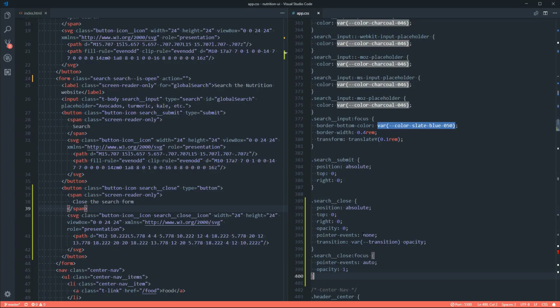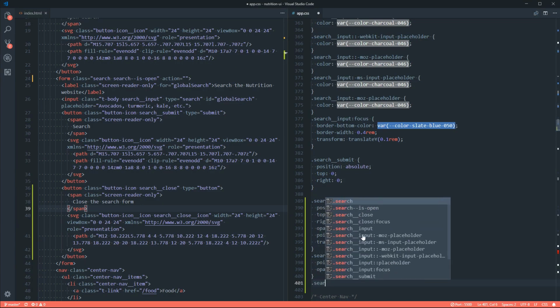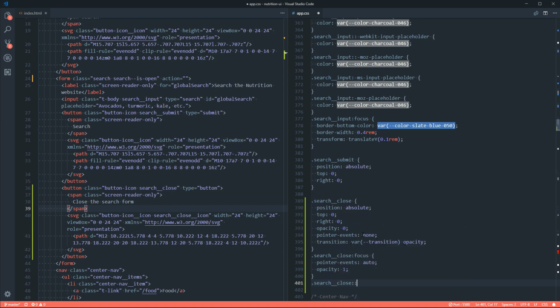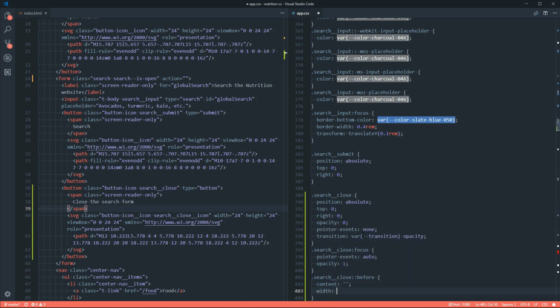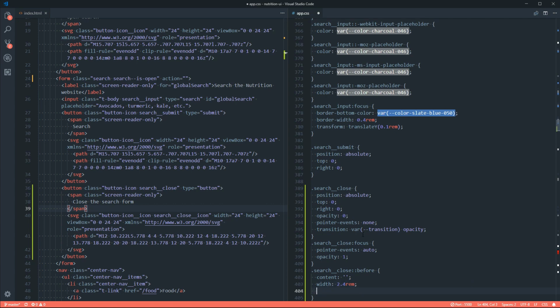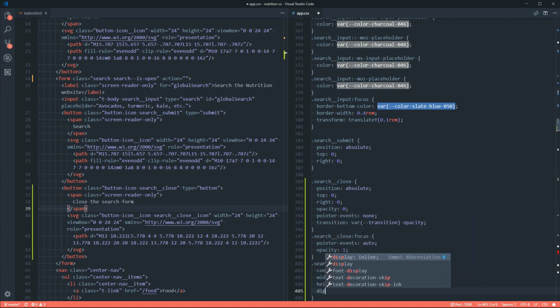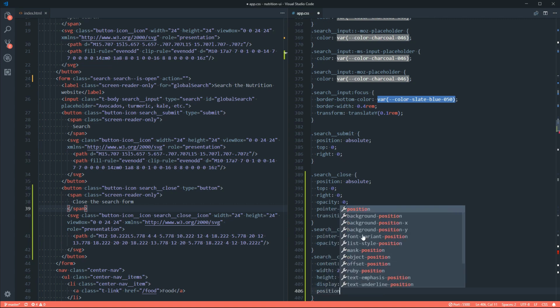So back in our CSS here, let's create a before pseudo element on our search close. It'll have no content inside of it. We know our icons are 24 by 24, so let's set the width and height of this element to be 2.4 rems in each direction. We'll set its display to be block. And since the pseudo element will typically fall beneath the trigger button in terms of the visual layout, let's actually position this to be absolute.